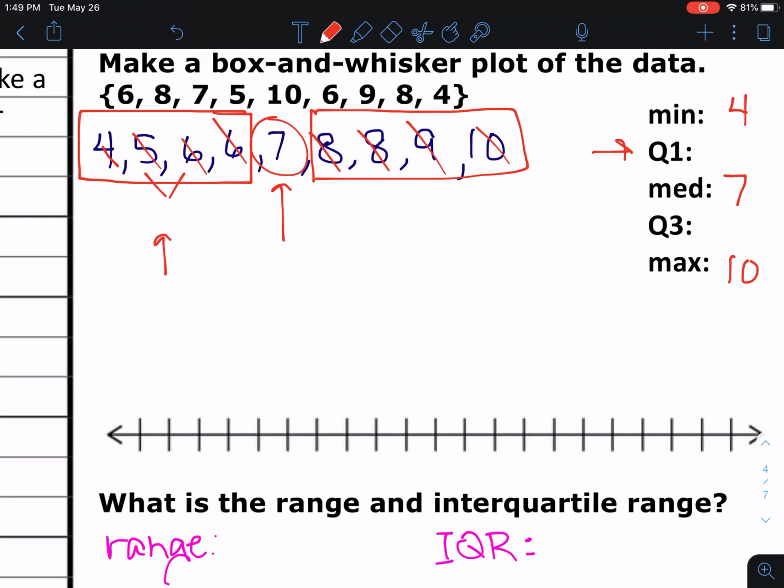Now to figure out what the median is of those two, you have to just go 5 plus 6 and then divide by 2. If you have two numbers, you add them together, divide by 2. So now if you do that, you should get 5.5. So that is my Q1, and I'm going to write it over here.